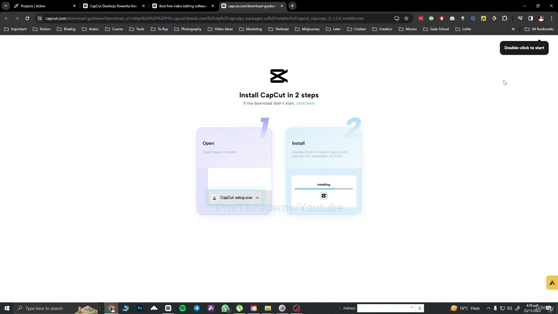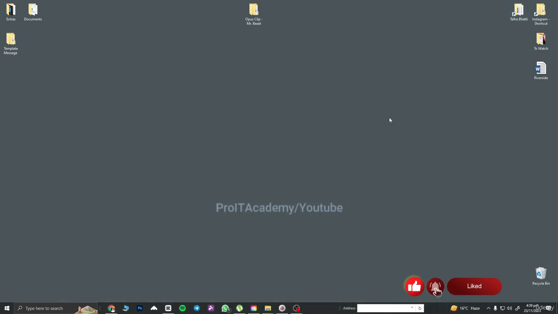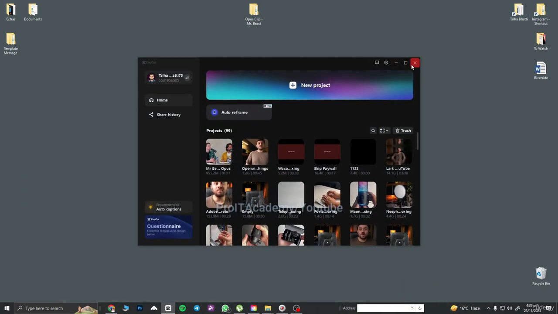The installation process is very simple. All you have to do is click and it will start installing the application for you. So let me show you how the application actually looks like. So I'm going to come over here. Let me close this. So I will click on this CapCut icon over here. Basically this is the icon for CapCut.